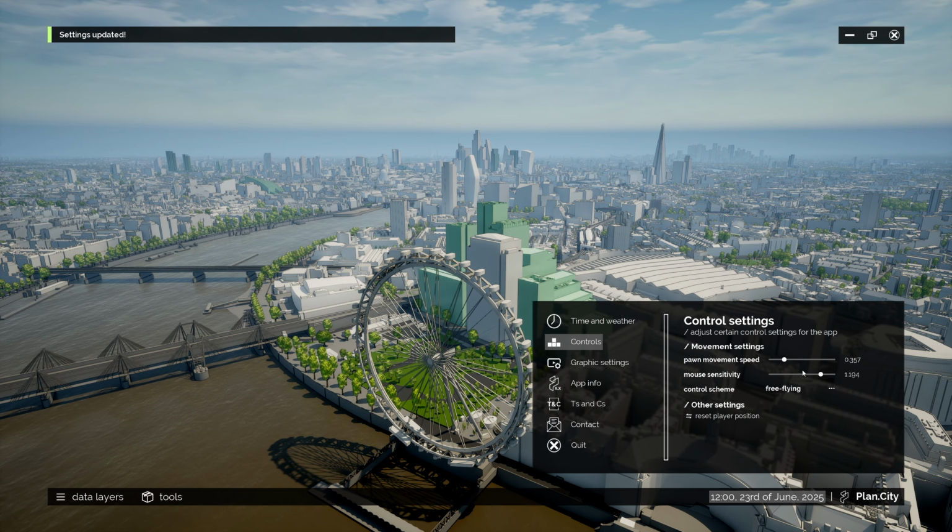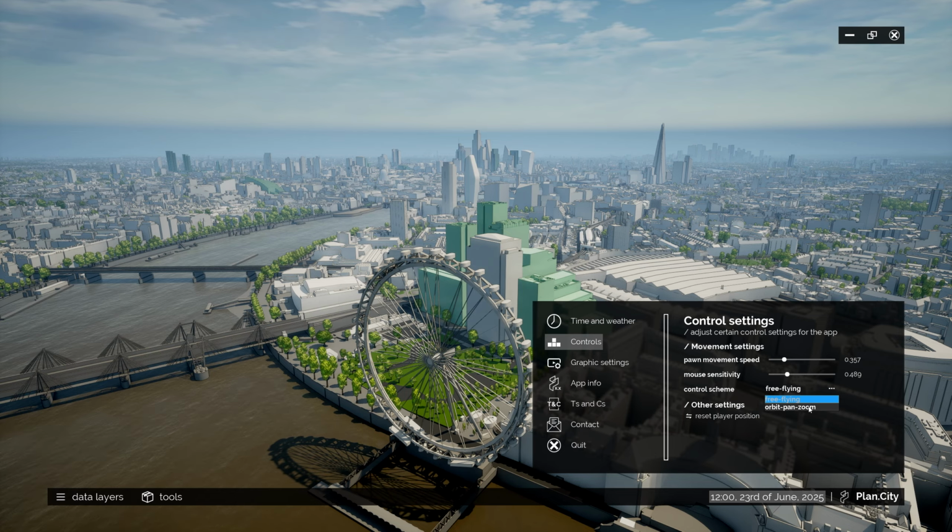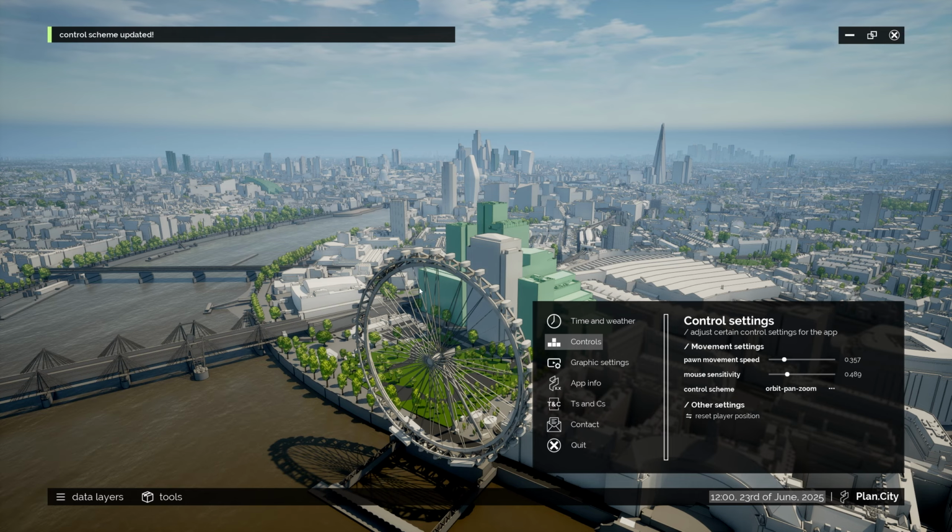It is here where we can change the controls used to move the character we mentioned at the beginning of this video. The free-flying mode is the same drone mode we've been talking about thus far, and we have the option to change to the aptly named orbit pan zoom mode. Let's change the control system to this new method and see how we can move around next.